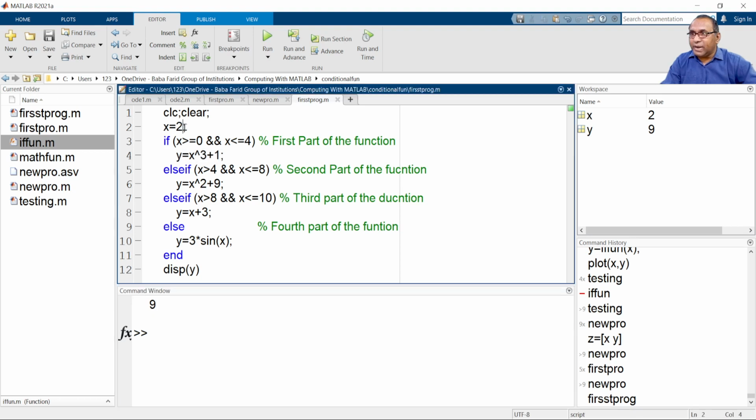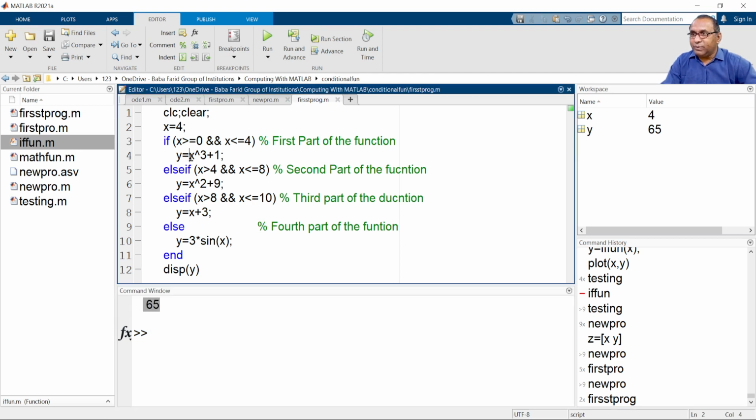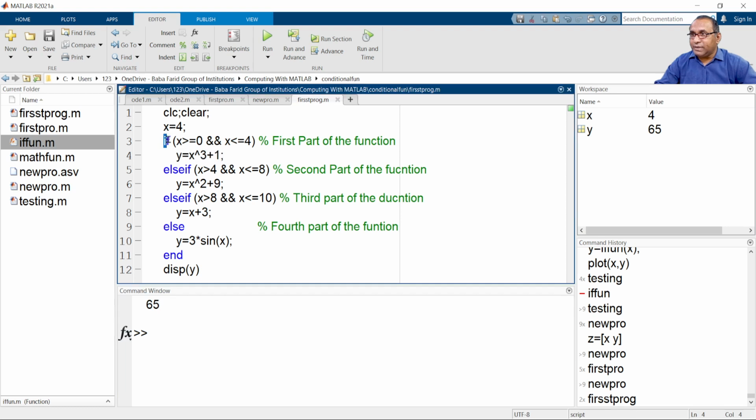If we change the value to 4 and run the code again, we get 65. When x is equal to 4, the first condition is satisfied, because here we have x less than or equal to 4. So this condition must be executed, and when you put x equal to 4 at this place, we have 4 cube plus 1, which is 65. So the statement is correct.